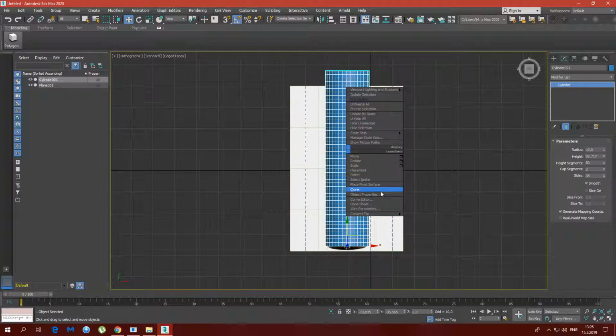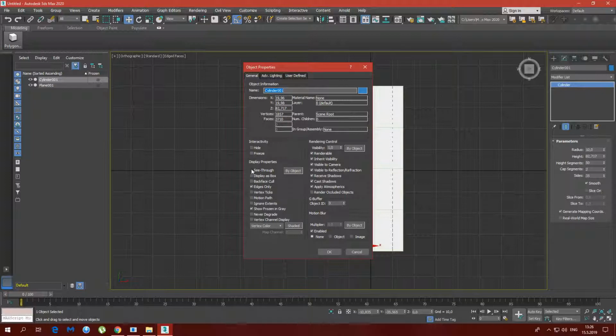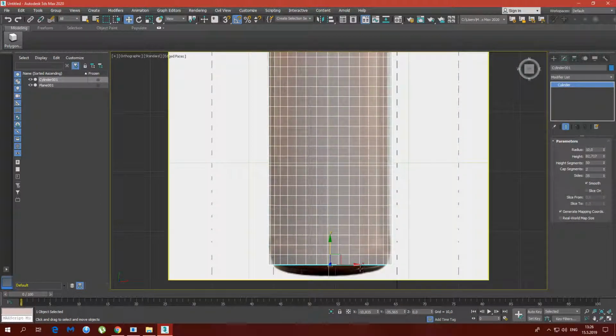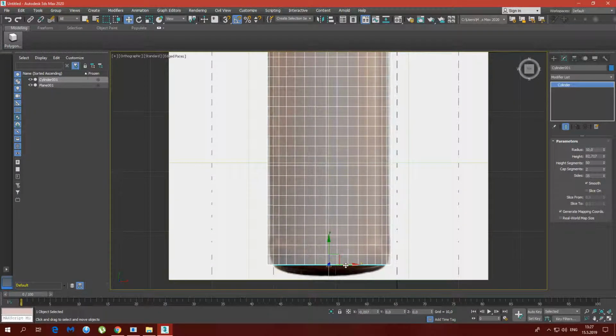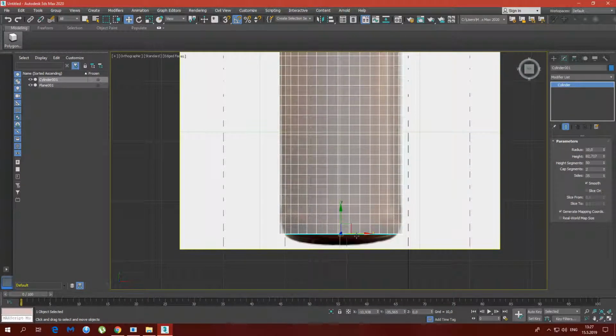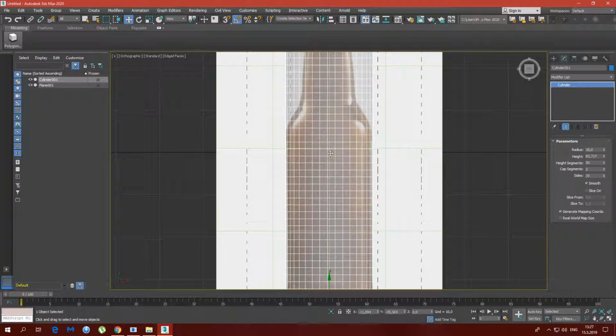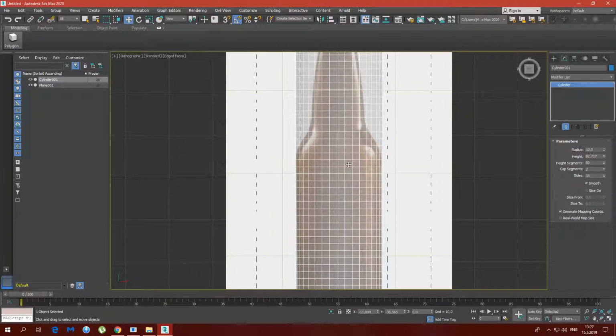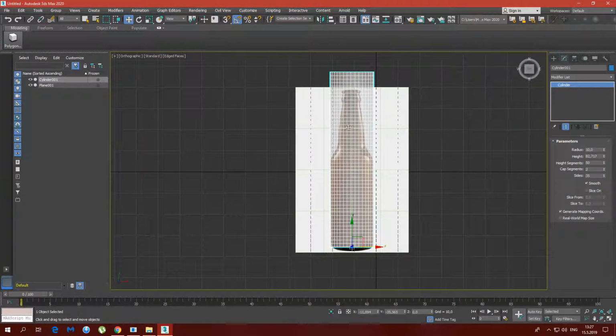Now we're going to go to object properties and select see-through. Okay, so we can see the bottle actually. And now we need to align the cylinder, move it left or right to make as close a match for the bottle as you can. So let's see, something like this. Because the bottle is slightly tilted to one side in the picture, we're going to have it peeking out behind the cylinder, but that's okay.